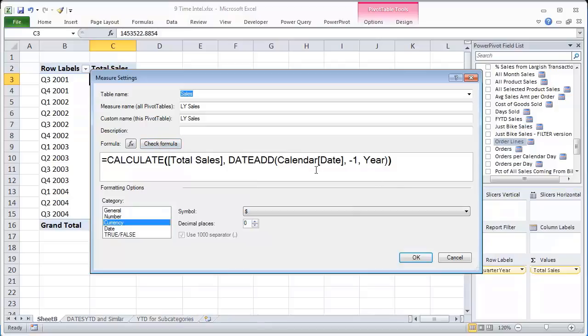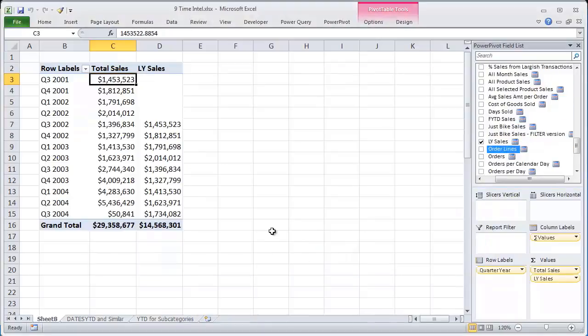So semantically, that seems pretty straightforward, doesn't it? And let's take a look at what we get. So we've got quarter on here right now. Q3 2001 is our first quarter on our calendar, and we've got Q3 of 2002. And hey, look, they both match. So this matches the same value from a year ago, and that continues all the way down.